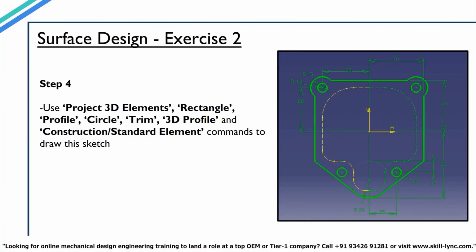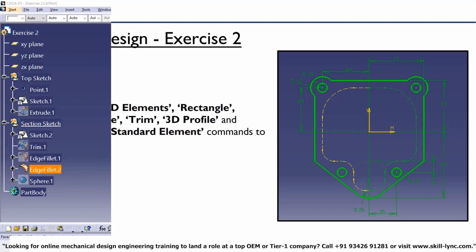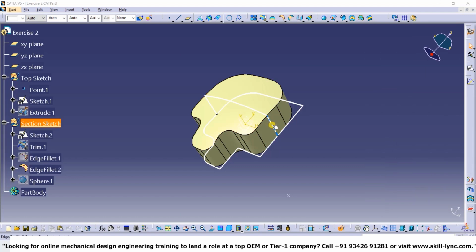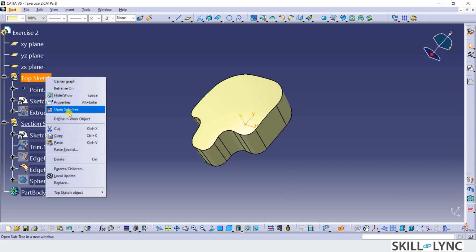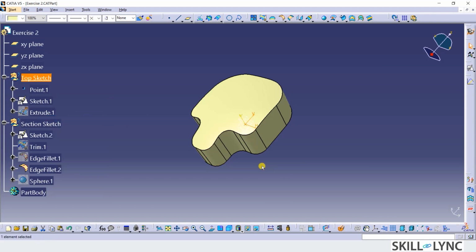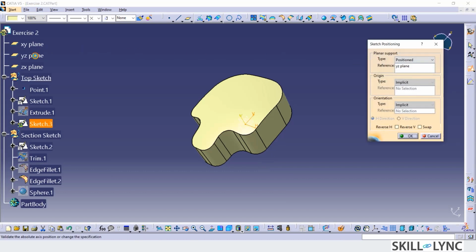Moving further, in the next step, I will draw this sketch of the base frame using the existing sketch. I will use the commands you see in this slide. In the CATIA window, I will first hide the 3D profiles and define the top sketch as my work object. I will start a new position sketch on YZ plane.